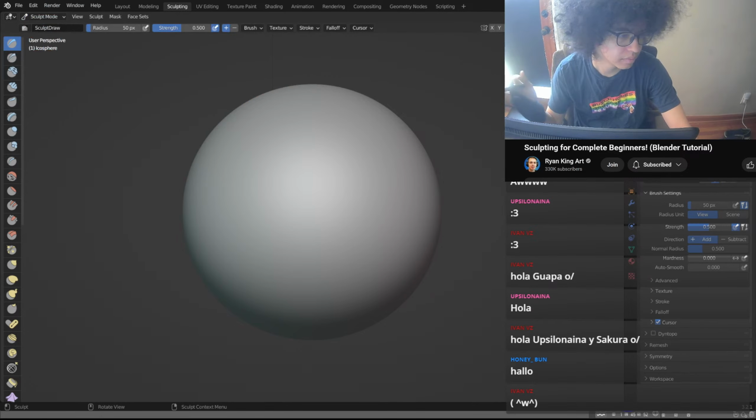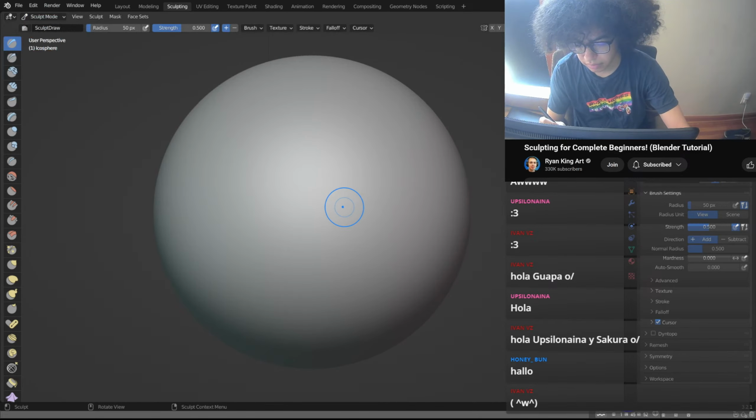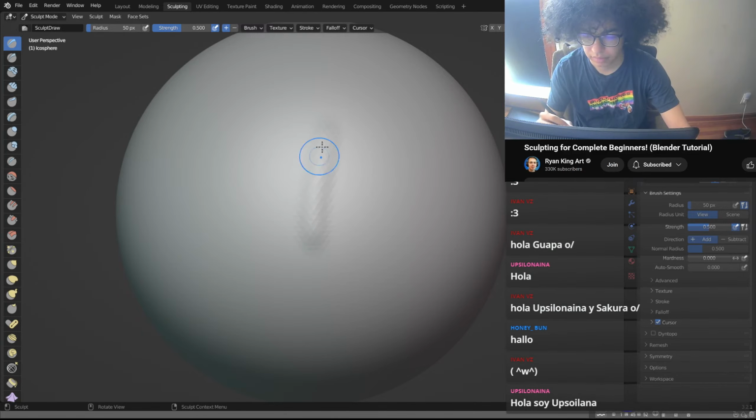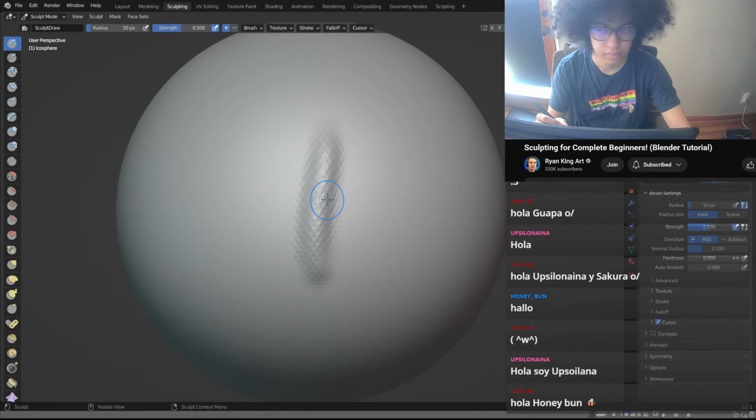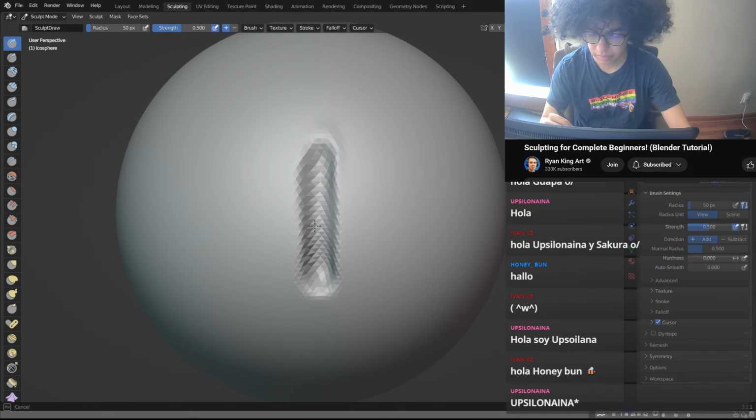You can see we've zoomed into that area. So again, if I just press down on the tablet and draw, that is going to add clay. Now, if you want to get rid of clay, so if you want to push the clay back in instead of pulling it out, you can hold down the control key. So if I hold down the control key and then just sculpt here, you can see it's pushing in the clay instead of bringing it out.